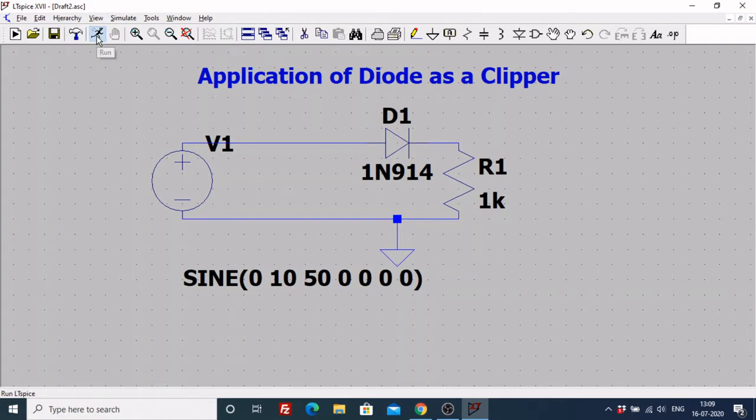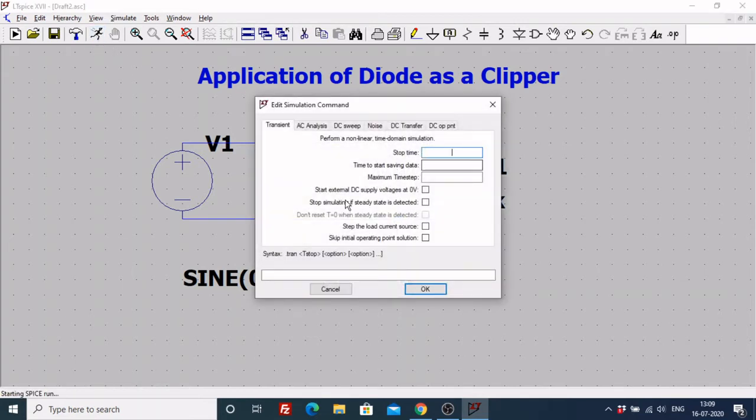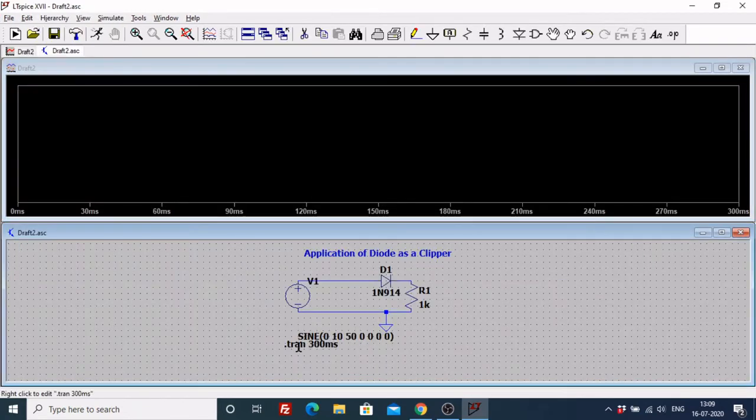Now I go to run. When I press run, it opens the same edit simulation command that it did previously. For the first experiment, we had gone to DC sweep, but now since I want the transient response, I stay at transient and I enter 300 milliseconds as the stop time. When you click on OK, you get the statement that is there here below, and you get a window that opens up.